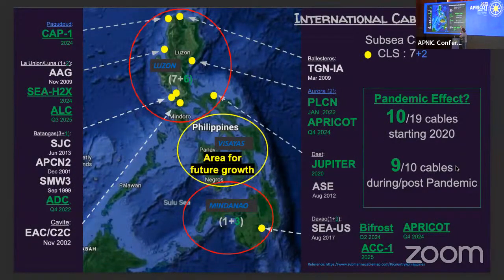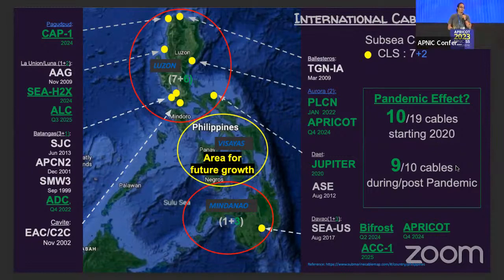On the higher part, we have TGN-IA, which was provided in 2009, and then other redundancies came in. The big issue was that all the protection for subsea was on the major island, Luzon. So what happens if Luzon goes down? The second redundancy came down south in Mindanao, where we currently have a growing number of subsea cables and cable stations. The next area for future growth is Visayas, which is a work in progress, but I can only provide public information right now, so I can't disclose other secret stuff.